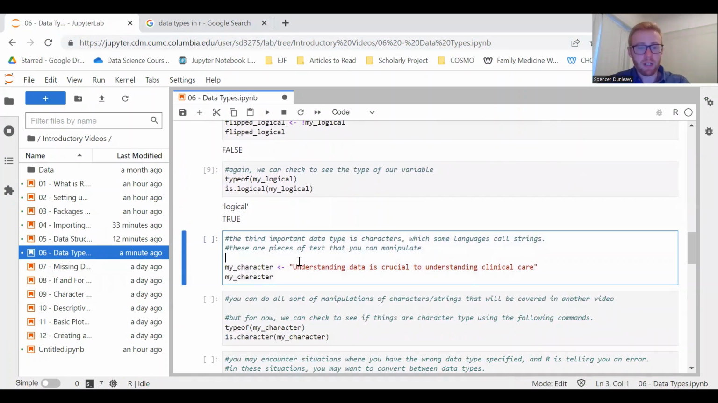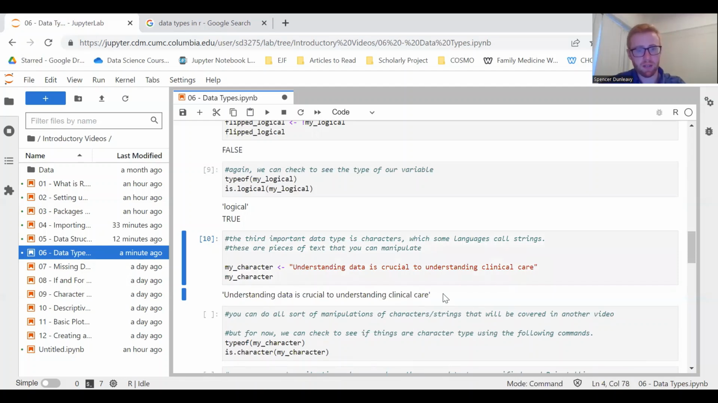Now, the third important data type that you want to think about are characters, which, as I said before, are also called strings in other languages. These are really just pieces of text that you can manipulate. So for example, I've defined my character as this sentence. If I run it, you can see that my character refers to this sentence.